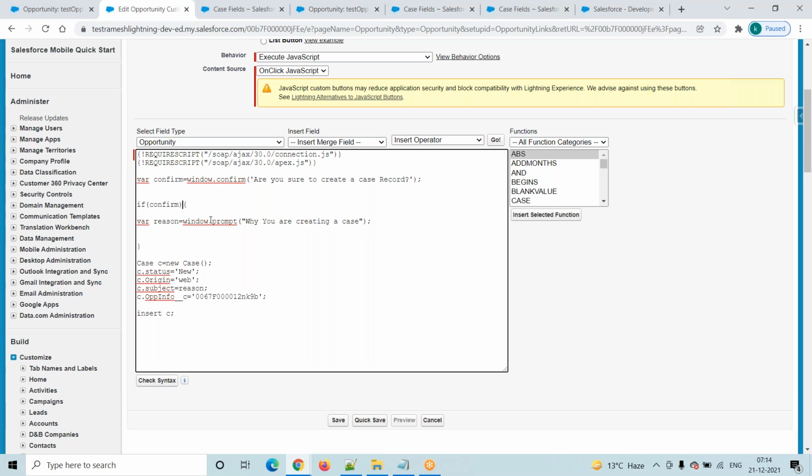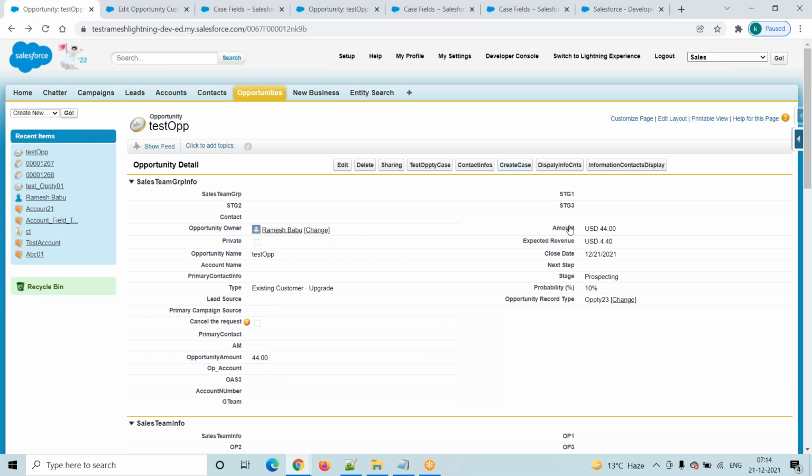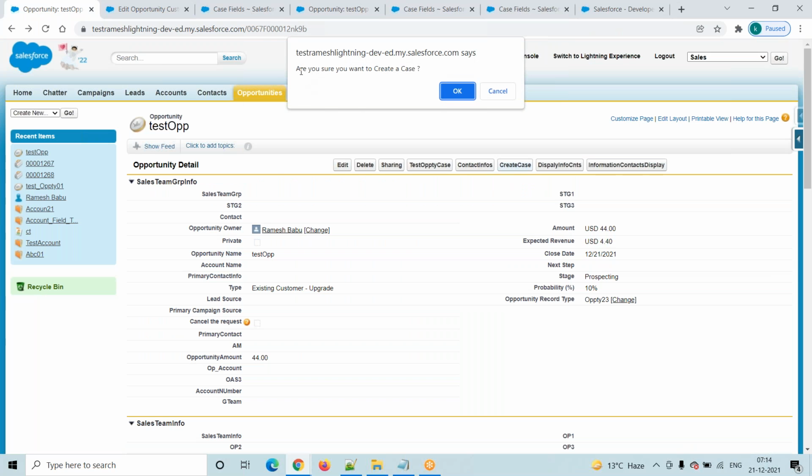In these curly braces, what is my next step? You have to take the permission again from the user. Go here, click on this create case. First we are taking the permission from the user: shall we create a case for you?